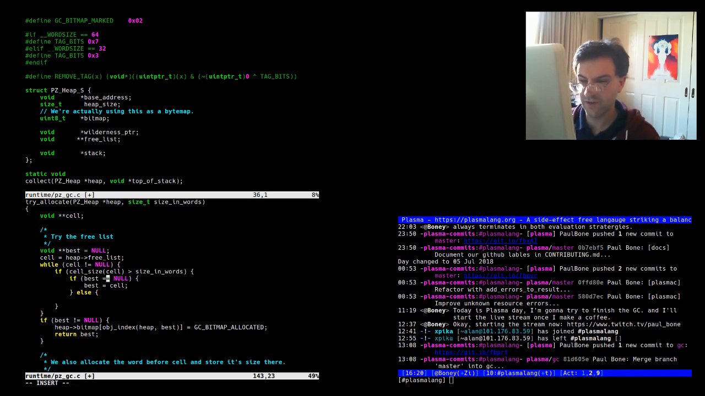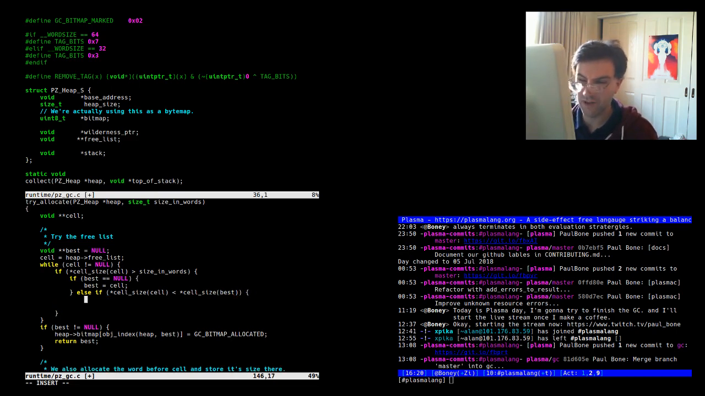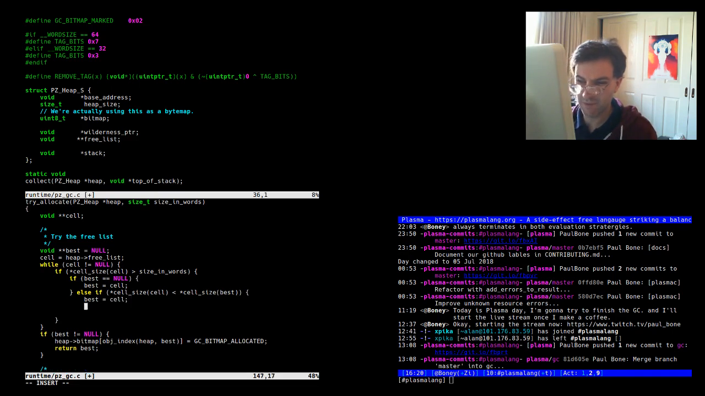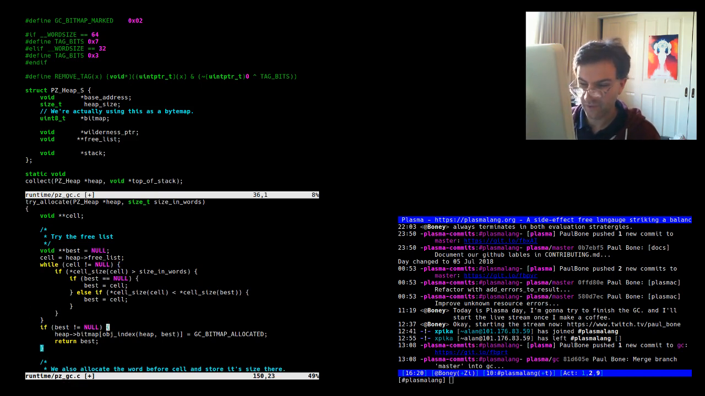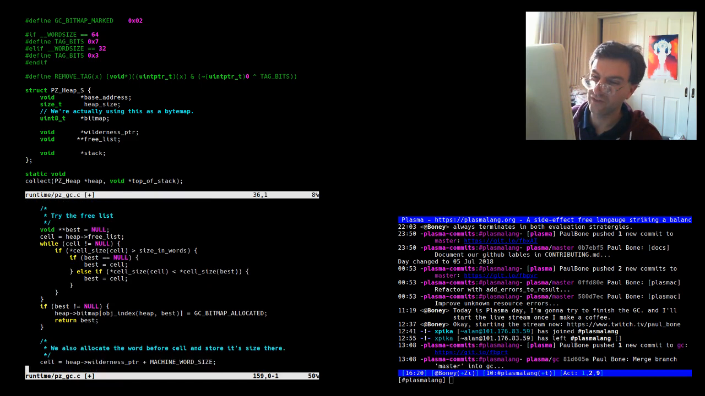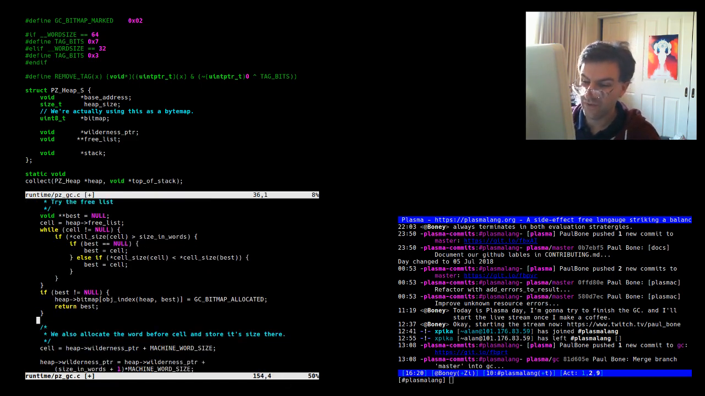Otherwise, if cell, so now we want to find the smaller of the two cells. So cell size cell is less than cell size best, then this is the more appropriate cell for this allocation. But we keep searching because our list isn't sorted. If we get to the end of the list, there is a best, then we allocate it and return. If there is not, then we allocate from wilderness.